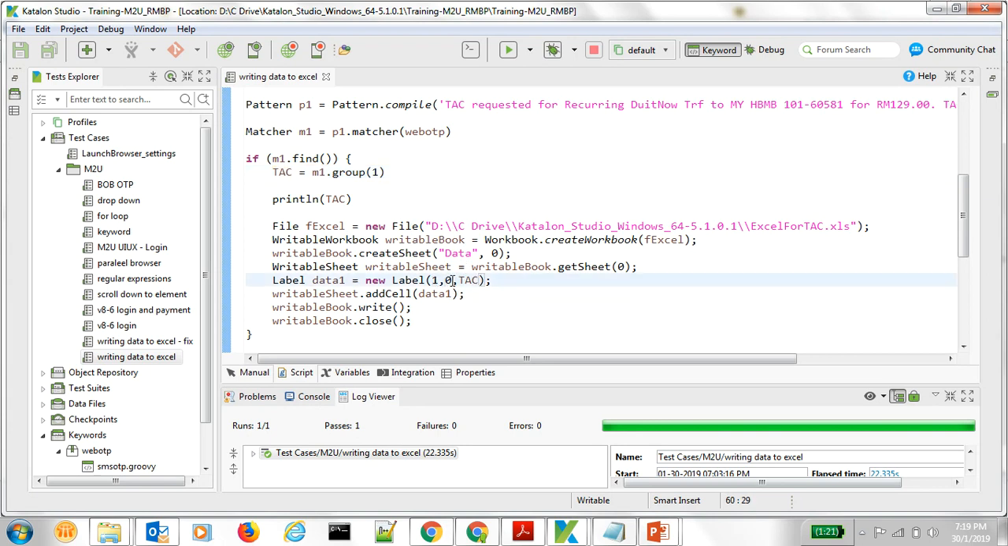And then 1,0. Okay, let me explain what this 1,0 is, or maybe if we change it to 0,0, what does it mean? Basically the first value that you see over here is the location of the column in the Excel file. So the first column has the index of 0, the second column will have the index of 1, and so on. And the second value is the row number. So 0,0 is the first column and first row. So the index for that would be 0,0.